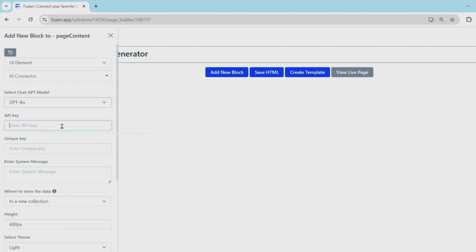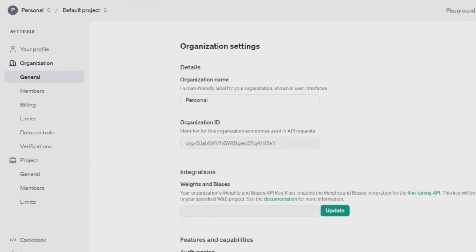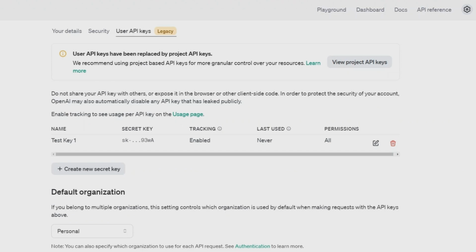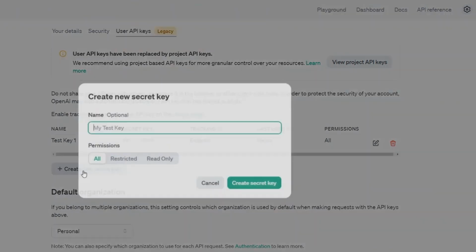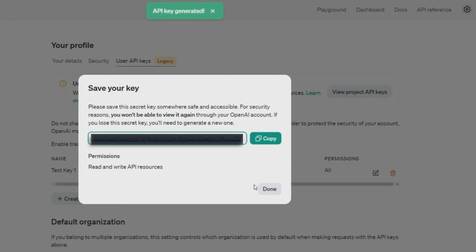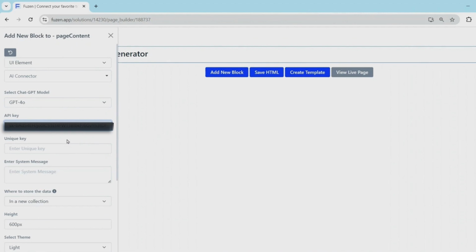Next, you will need to enter your OpenAI API key. You can get this key by creating an OpenAI developer account. Then log into your developer account, go to the settings page, head over to the your profile section, and then you can find the API keys tab. And this is where you'll find your API keys. If you don't already have one, you can create a new one by giving it a name. So once you have this API key, you can copy it and paste it in your AI connector block. So go back to fuzen.app, and paste your API key in the AI connector block.